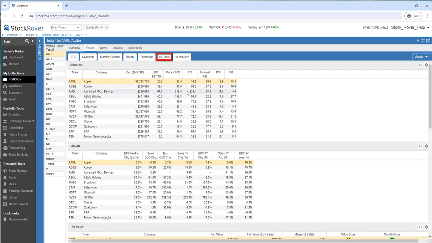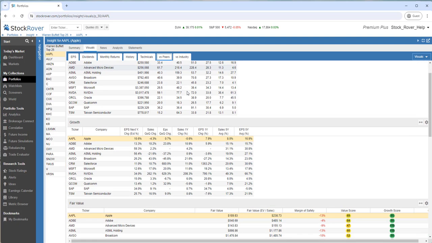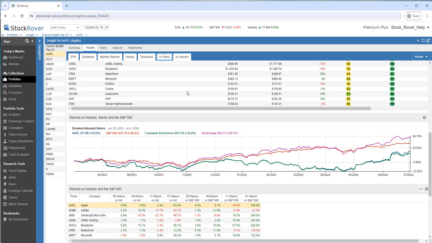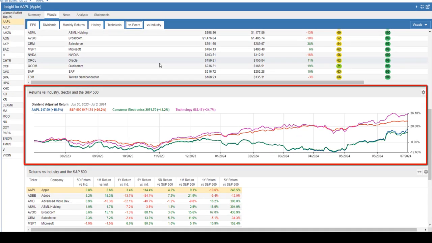The Versus Peer tab contains extensive information about a stock versus its closest peers. There are 5 separate tables and a chart. The first 3 tables show how the stock compares to its peers along key metrics in the categories of valuation, growth, and fair value. Then a chart follows that shows the performance of the stock versus its industry, sector, and the S&P 500.